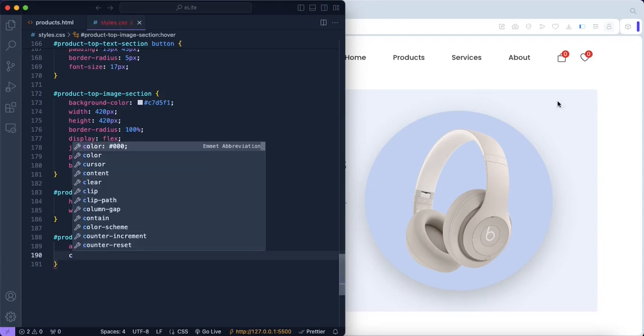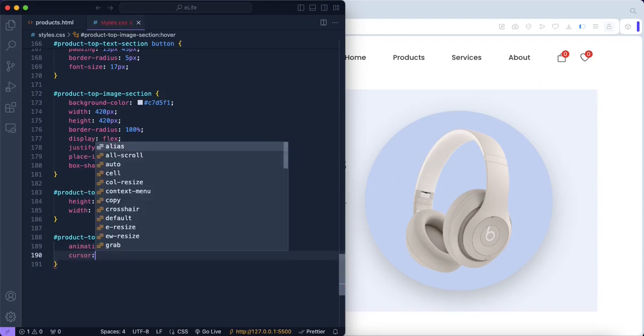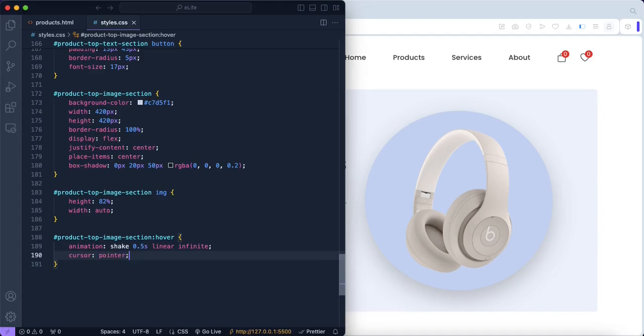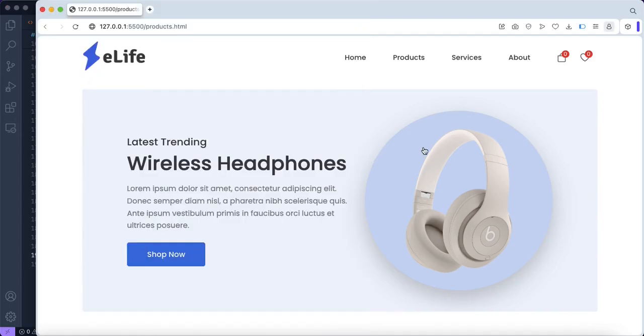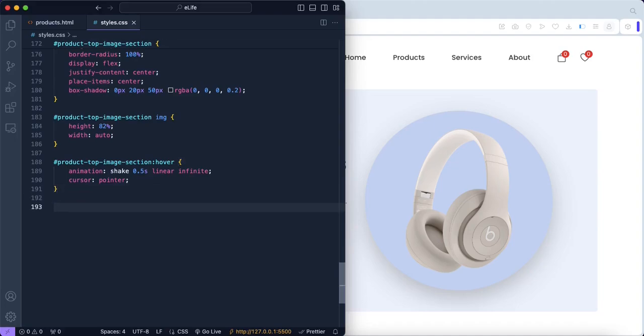Another thing is, when we hover around the whole object, or the element product top image section, we want the cursor to turn into a pointer. So for example, right now we want it to turn into this white hand. So that CSS property helps with that, so it looks great.